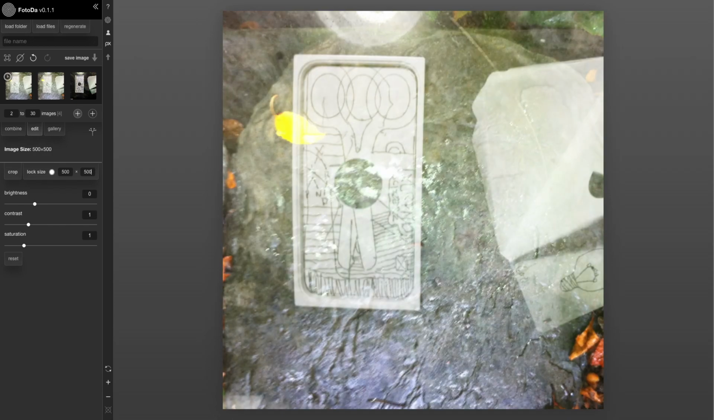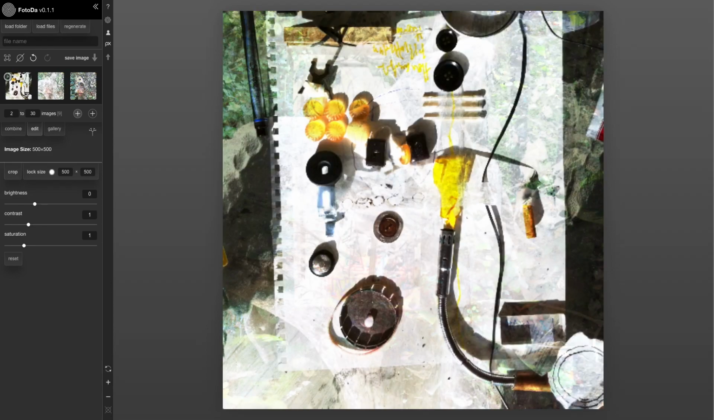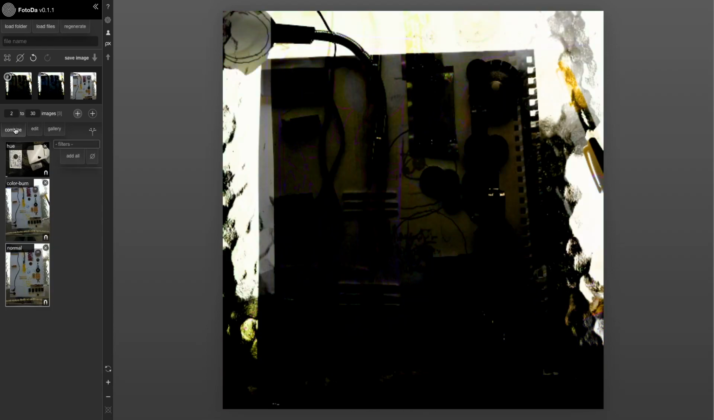And it'll say, do you want to crop? And I can say yes. I can lock a specific size. Now everything will always be just 500 by 500 pixels. I'll turn that off. And now I'm going to show you something a little bit more complex.